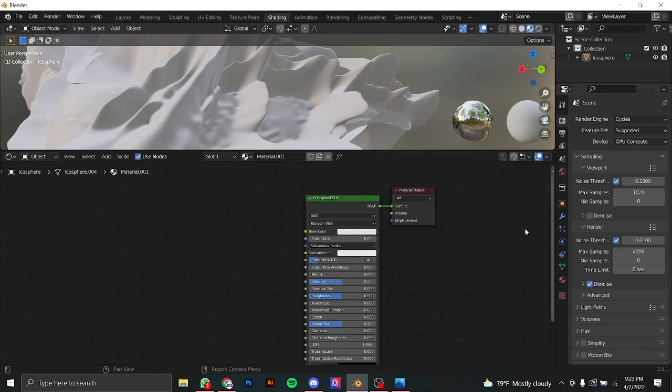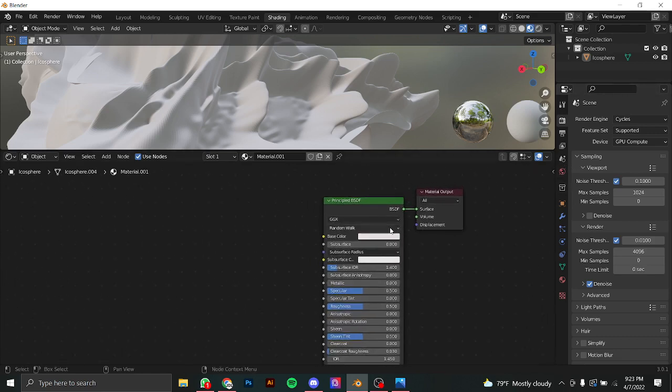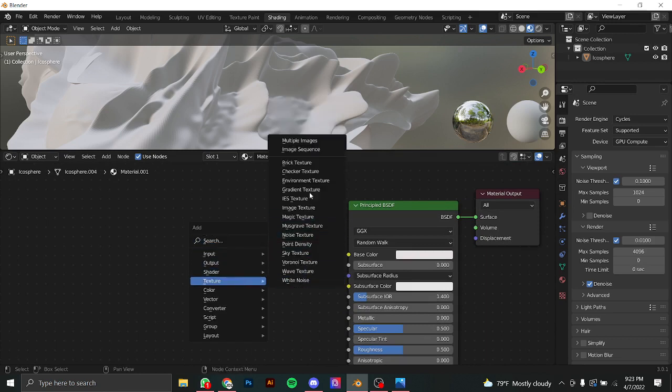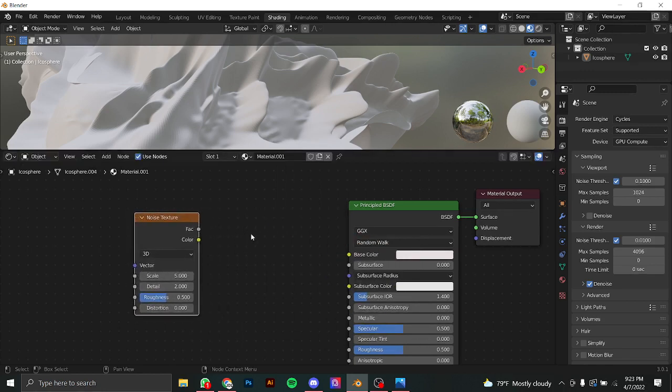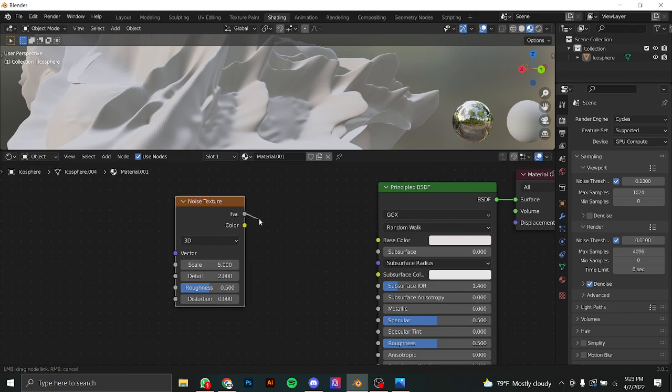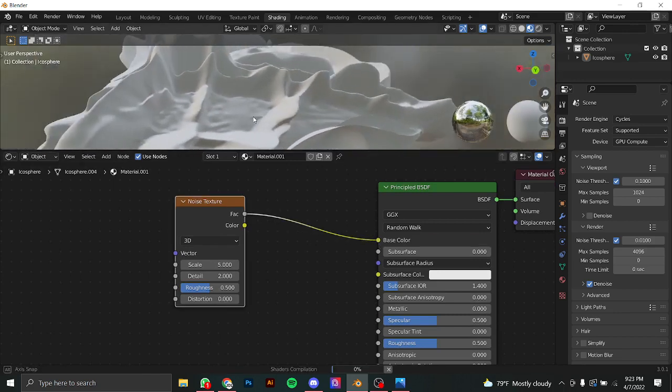So, in order to affect a specific area, we can add what we call a texture, right? You have many types of texture. You have brick, checker, environment, gradient, image, magic, musgrave, noise, Voronoi, all these things. The one we use the most is noise to give a real look to it. So for example, I take this noise texture and I connect the factor to the base color.